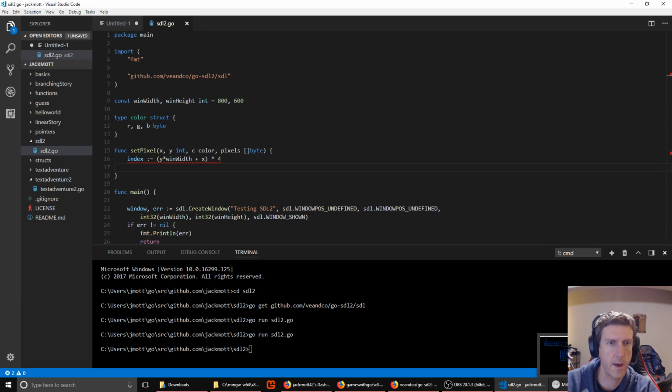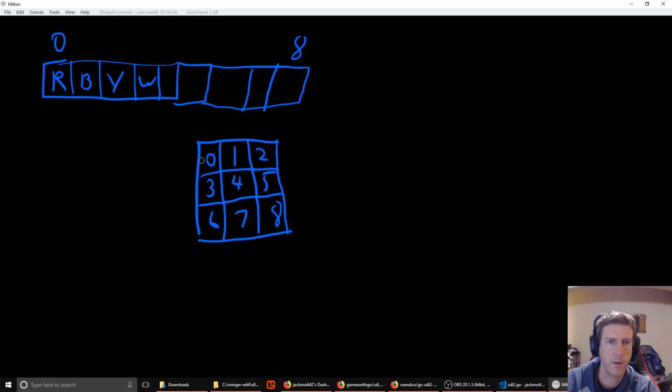So basically what we're saying is if y were 1, for instance, like right here, then we know we need to jump to the second row. So we multiply times the width of the screen. And then whatever x is, you add. So if x were 2, for instance, then you would add 2 to jump over along the row.